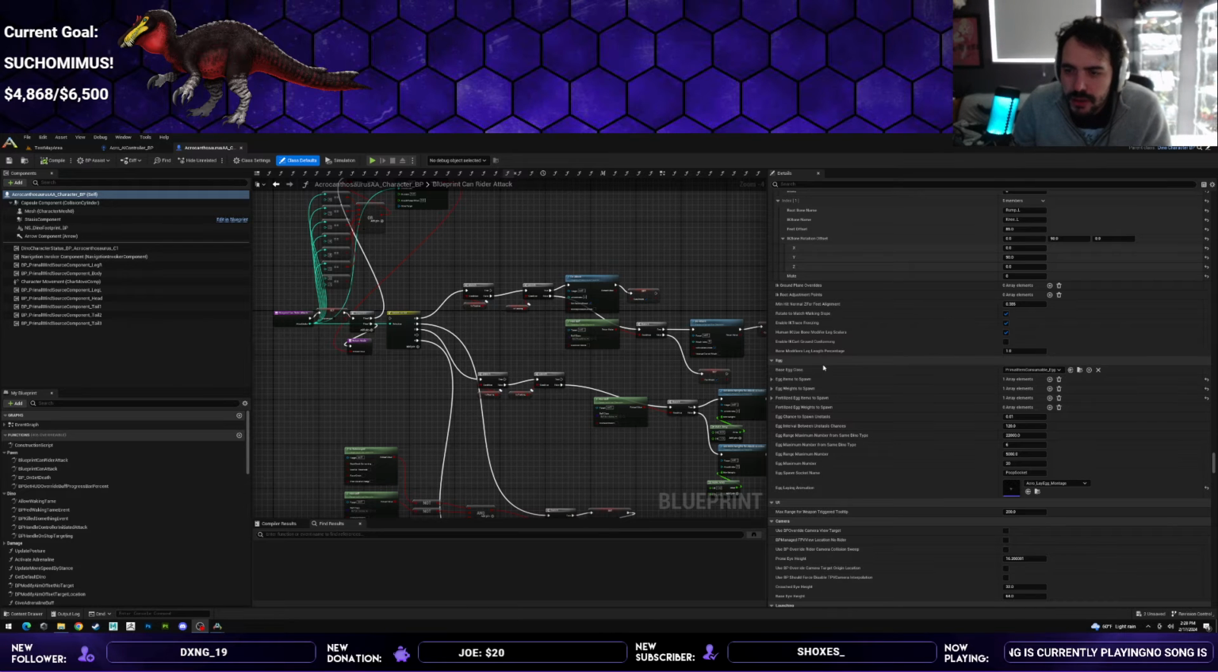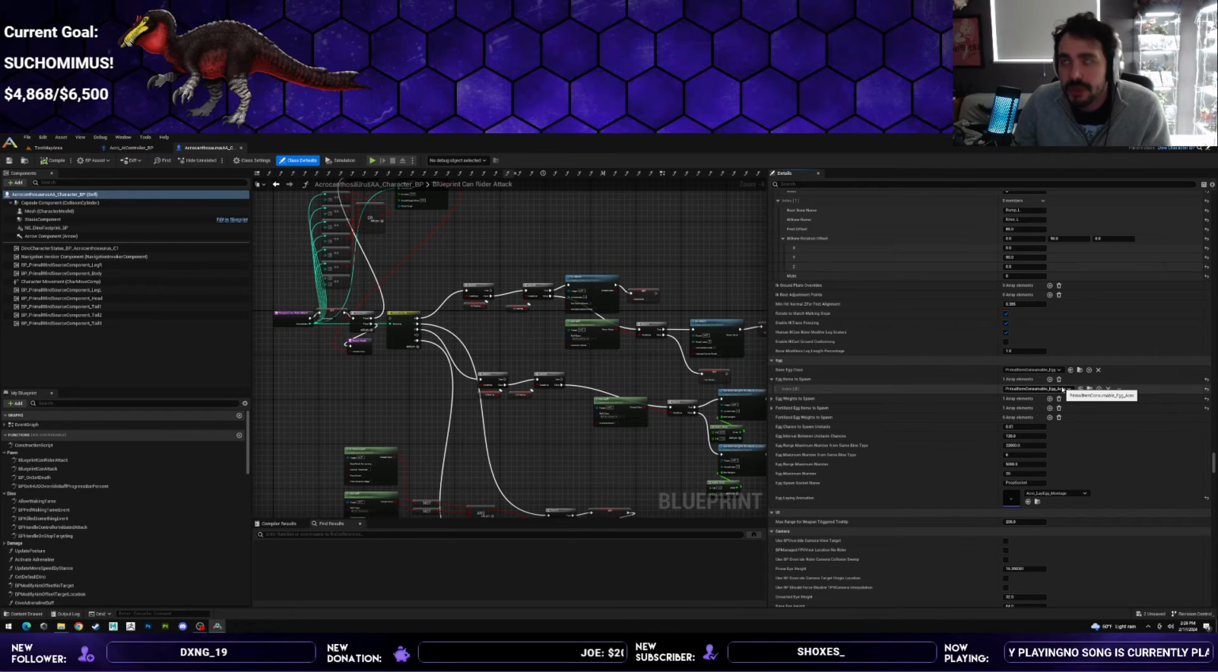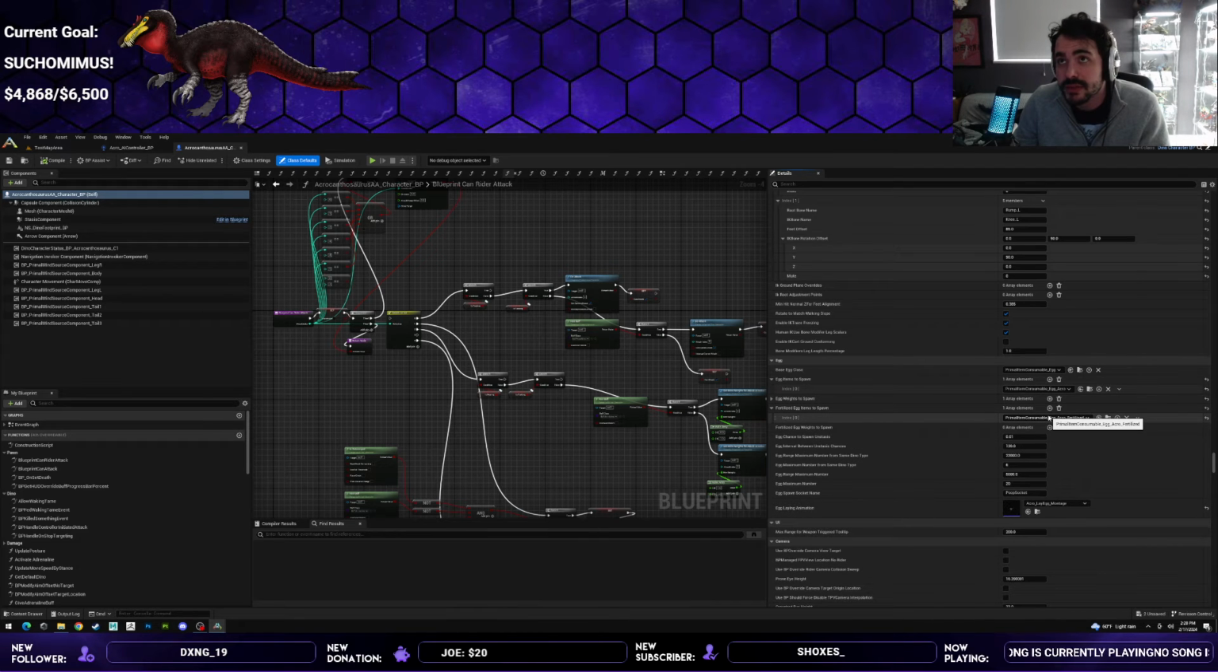Below IK, we have eggs. Primal item consumable egg is the base class egg item to spawn. We want the specific Acro egg, which we set up as its own blueprint here. Fertilized egg is another different type of blueprint. Egg laying montage is the actual animation we want to play, which Acro does not have right now.